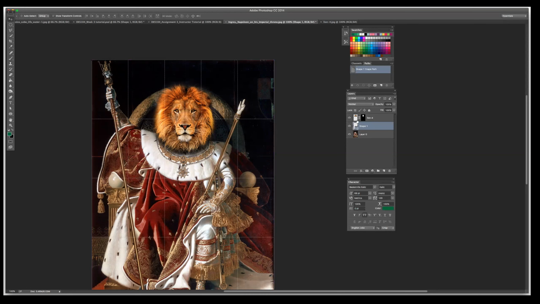All right, and then when you paste it, you'll see the shape 1 layer appear. Grab your paint bucket tool and paint. It'll ask if you want to rasterize it, say yes. All right, so let's go to Arthur.